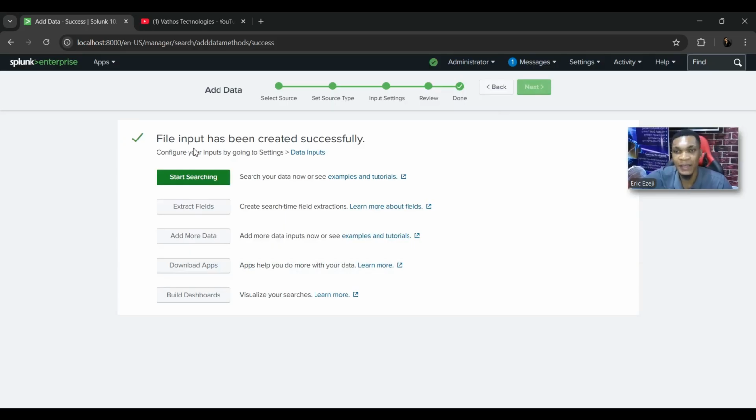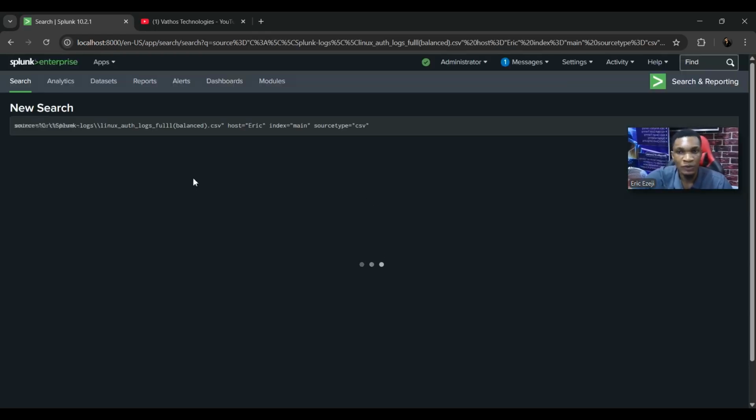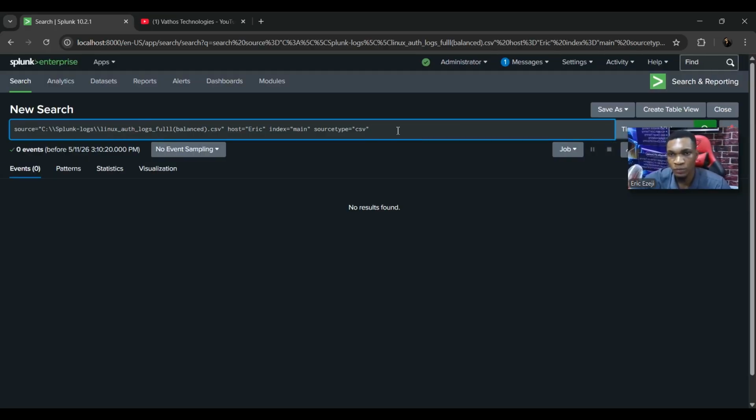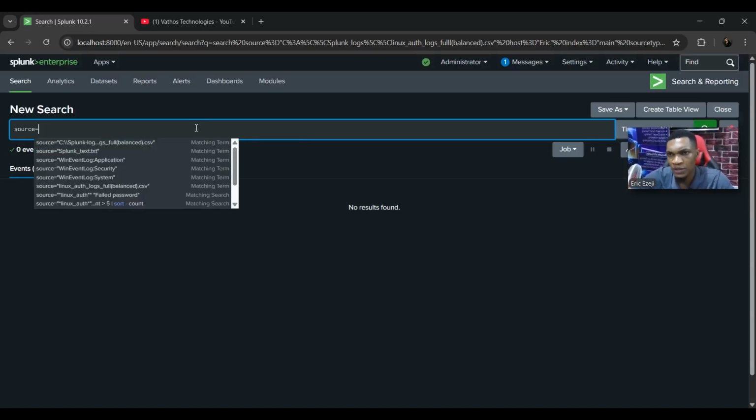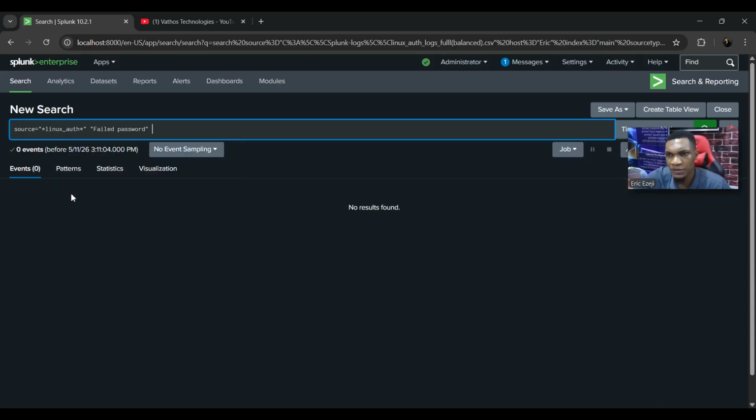As you can see, it says file input has been created successfully. What you do now is start your searching. As you can see, this is my search right now. Quickly, let's just search. You clean this. Let us search a failed login attempt. You can type source equals, you put all these, and you search on failed password. We want to search a failed login attempt now. So let's search this.